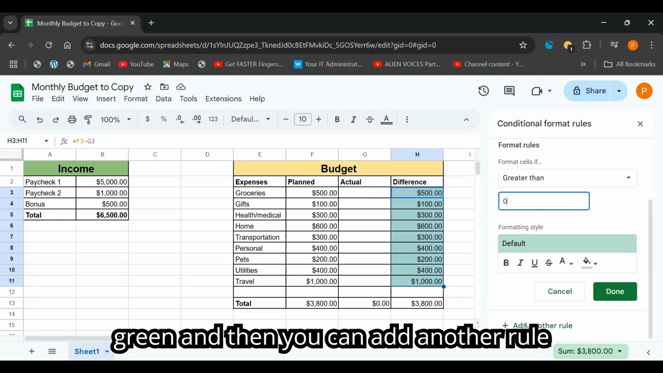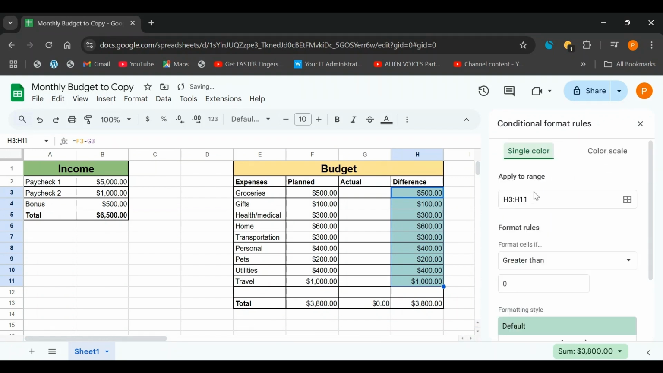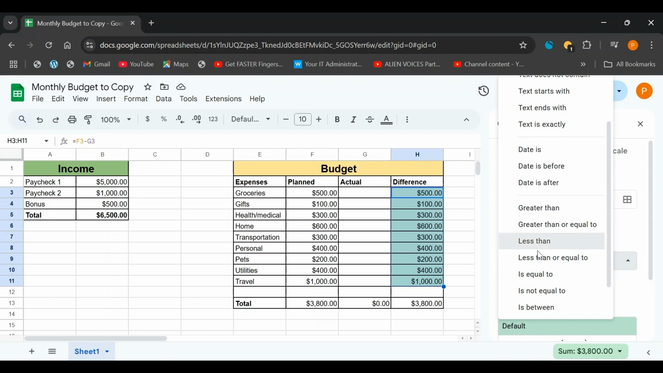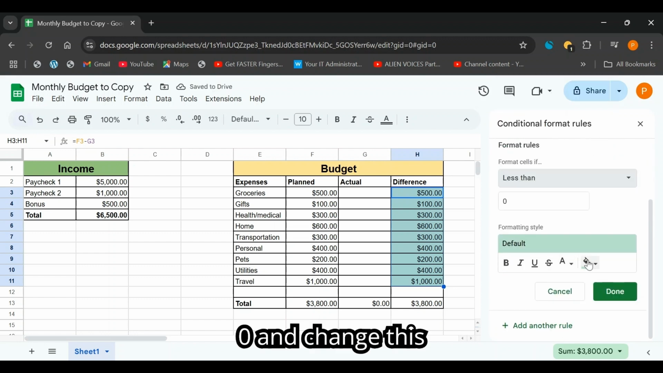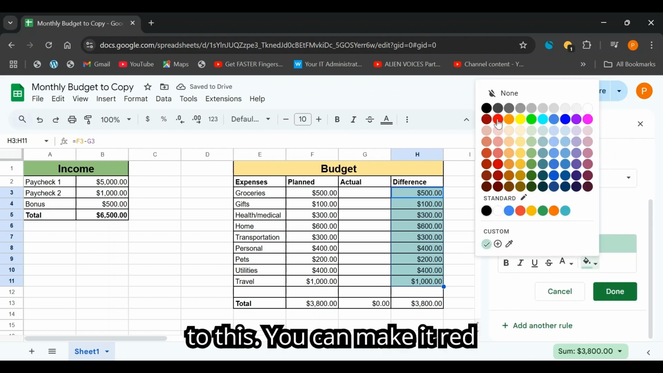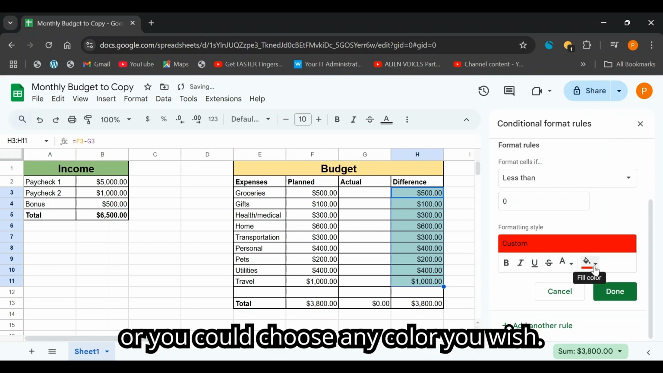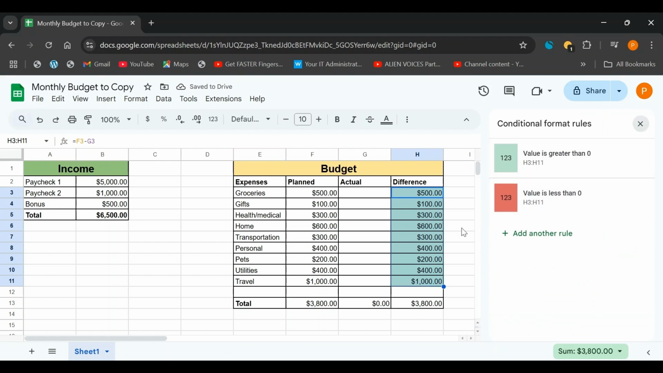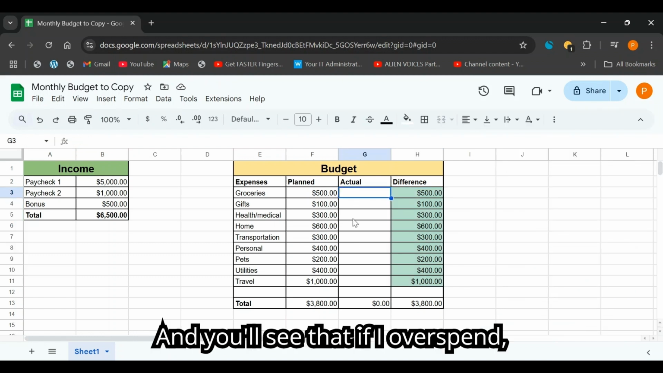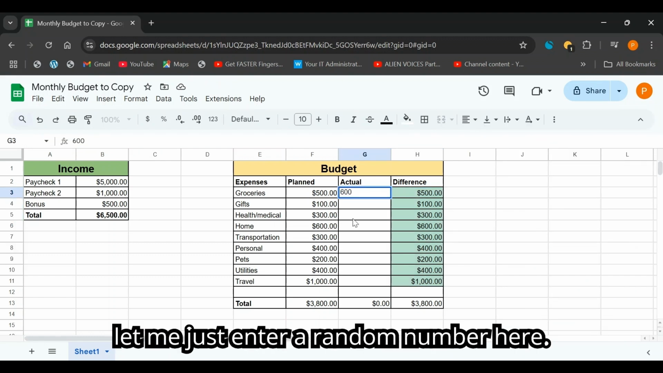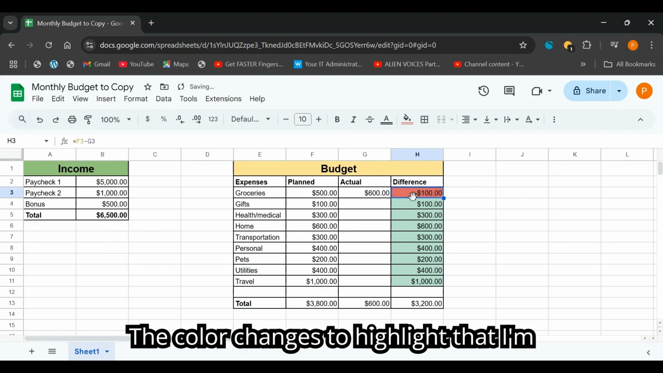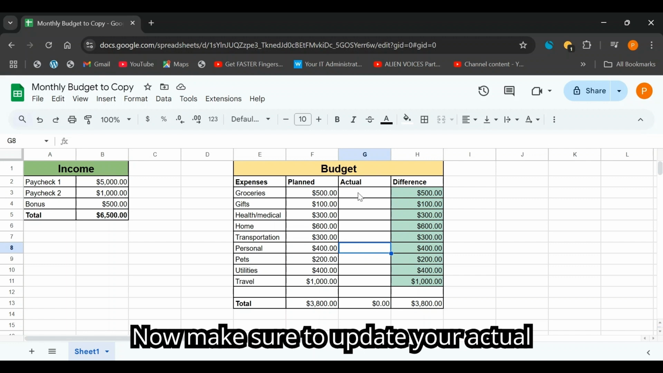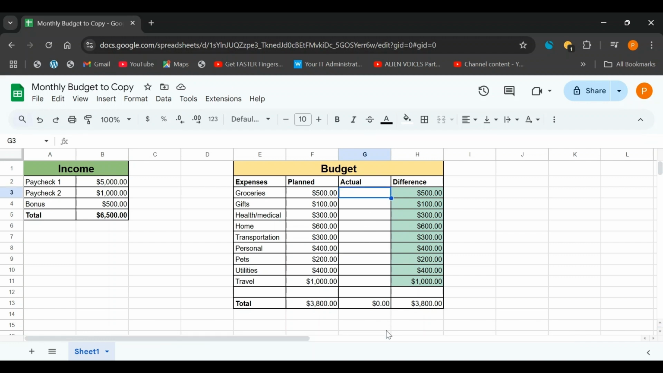And then you can add another rule for overspending, and you can select is less than 0 and change it to this. You can make it red, or you could choose any color you wish. It's up to you. And select done. And you'll see that if I overspend, let me just enter a random number here. The color changes to highlight that I'm overspending. Now make sure to update your actual column as you spend throughout the month.